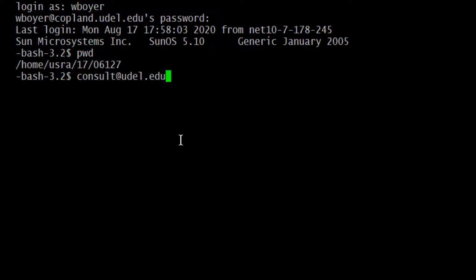The subject would be something like Copeland login problem. And the statement that you're going to make is, when I log in to Copeland, I'm dropped in the root directory instead of my home directory. Can you fix that? I think they'll know what you're talking about.